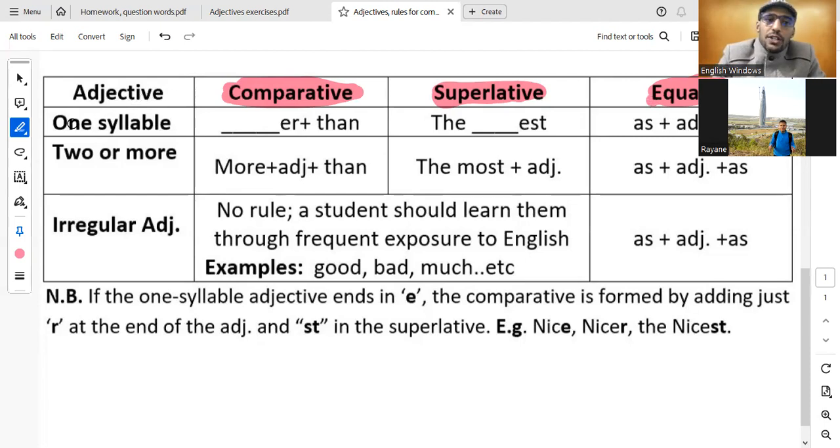Okay, so for the short adjectives now, what we call the one-syllable adjective, all right, one-syllable adjective means short adjective. So in order to make the comparative form, what should we do if we want to compare between two things?